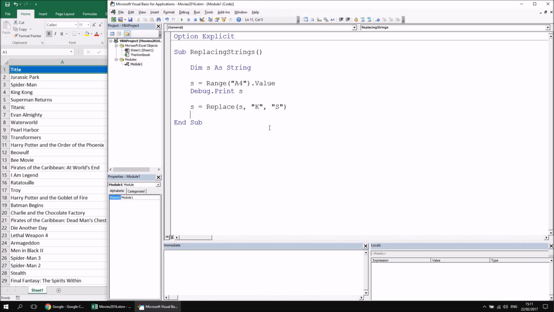If we then have another Debug.Print statement immediately below and print the value of s again, if I were to simply run the subroutine, we'll see the 2 different versions of the phrase that I've returned. So I've got King Kong and Sing Song. So that's a bit of a silly example, admittedly. There's several other silly examples we could have done there as well. We could have replaced K with P and got Ping Pong, or K with D and got Ding Dong, and so on and so on. So you see that whatever letter you've looked for, whatever string you've looked for, it replaces every instance of that string with the new string you've chosen.